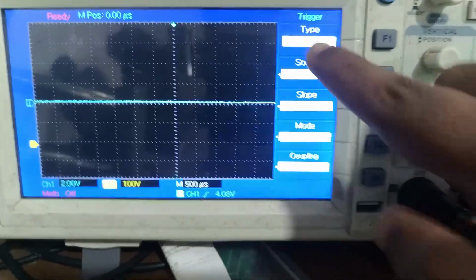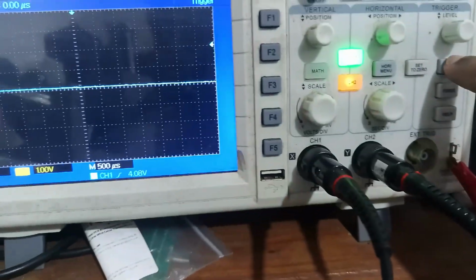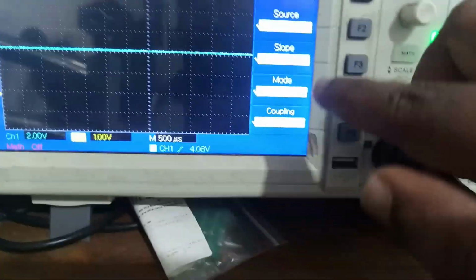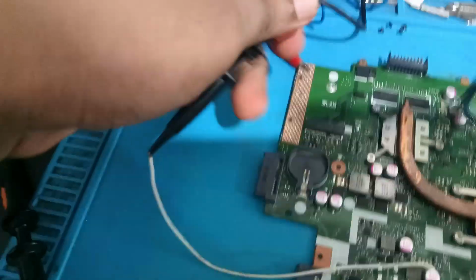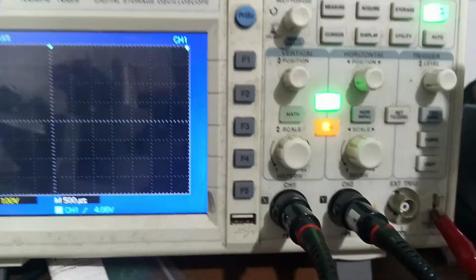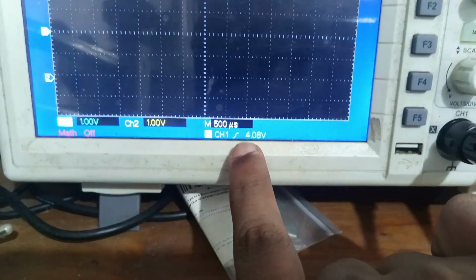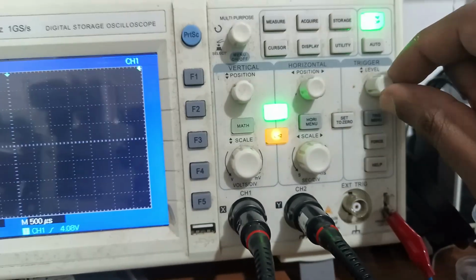See, source channel 1, because SLPS signal I plugged to channel 1. Channel 2 is this one, rise. Okay, mode normal. Okay. Now see, well, cable plugging done. Now I turn on my power supply. We want to do one thing. See, this is a trigger level 4.08 volt. Okay. Now I reduce this button.